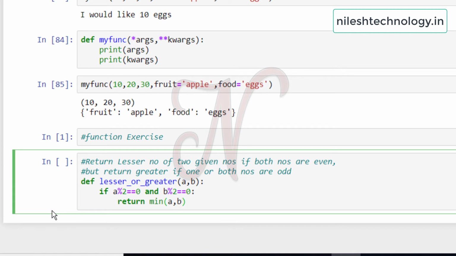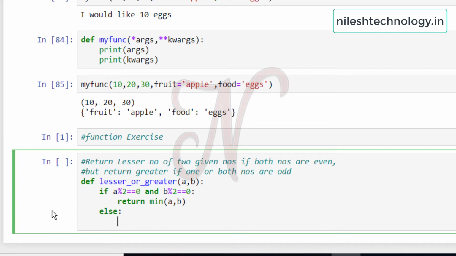So min and max are two built-in functions in Python. You can also do it by using the if condition to find the minimum of two numbers: if a is less than b, then return a, otherwise return b. Here else, return max between a and b. If the if condition becomes false, it means that both numbers are not even, so one or both numbers is odd. So there is no need to use logic for the odd numbers.